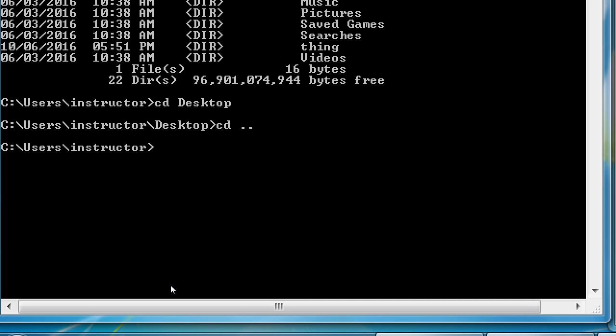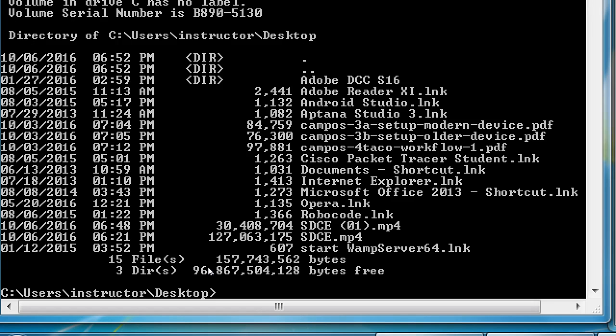At the moment, if you're not there already, I'm going to go to my desktop. dir to see the directory listing. And definitely for something like these that I have these big names, documents dash shortcut link, I would tab to autocomplete. If I wanted to go into the Adobe DCC S16 folder, I would tab that. And notice the dir, the directory listing, tells you these are directories. You cannot go into the Opera link folder.